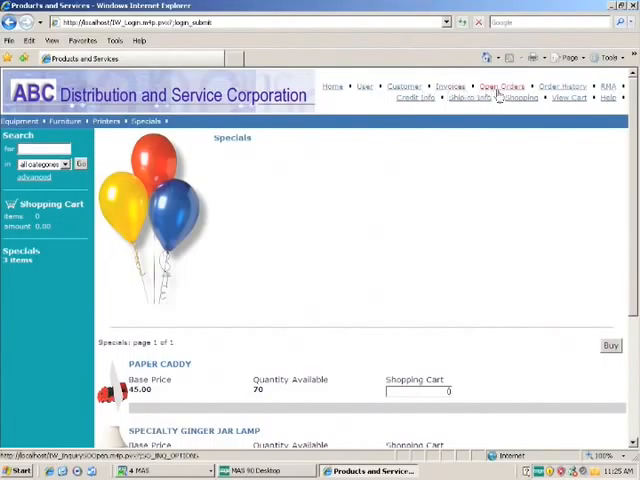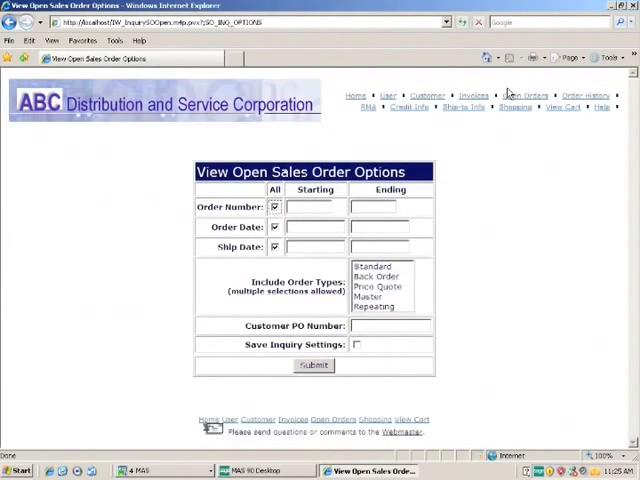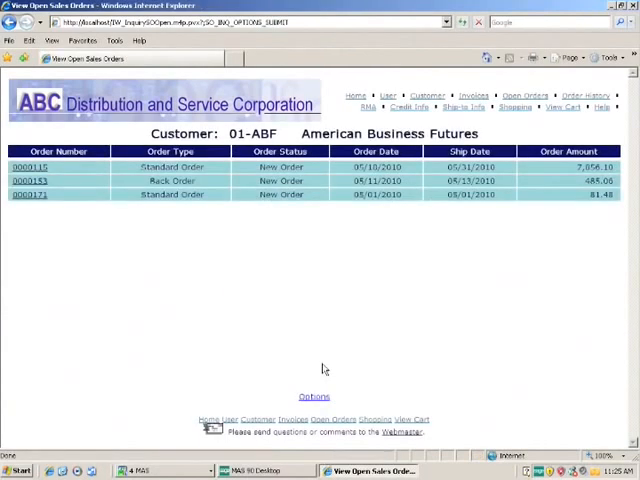First thing Artie can do is look at all of his open orders. He can look for a specific order number, a range of order dates, a range of requested ship dates. He can look for just standard back order price quotes. Anything that's on file inside your MAS90 sales order module, Artie has the ability to look at it himself. So I'm just going to look at all open orders, and here I see all the orders that are currently open at ABC for my company.